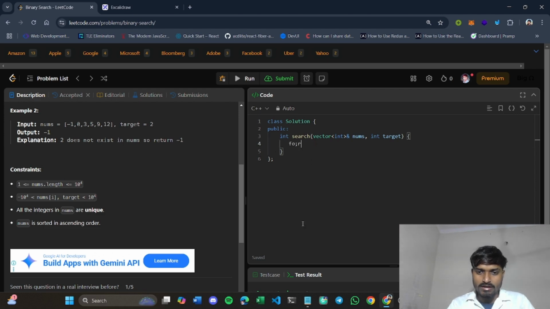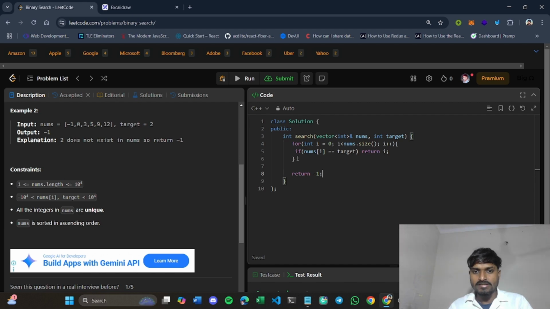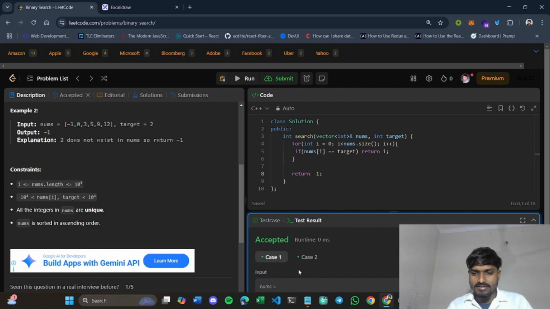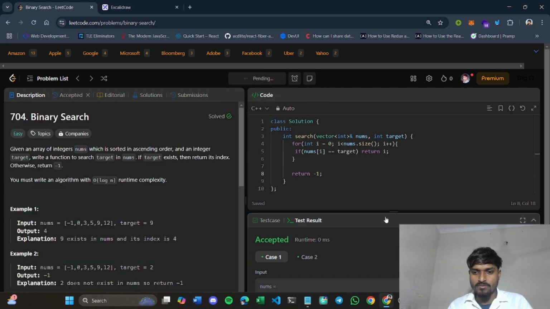So what you will do, you will use any loop. Let's say I'm using a for loop. For int i is equal to 0, i is less than nums dot size, i plus plus. Now we will use a condition that if nums of i is equal to target element, right? Then we have to return its index. Otherwise, if we don't find that target, we will basically return -1. So let's try to run this code and see what we are getting here. You can see our public test cases are passing, and let's try to submit this.